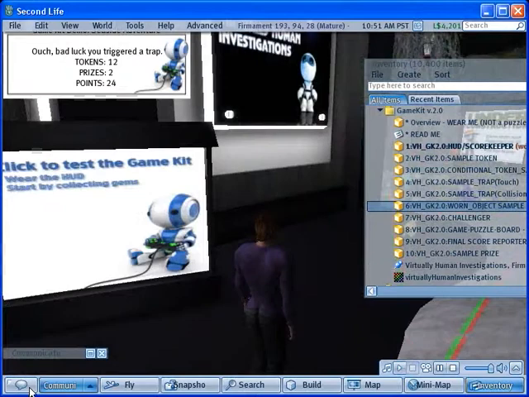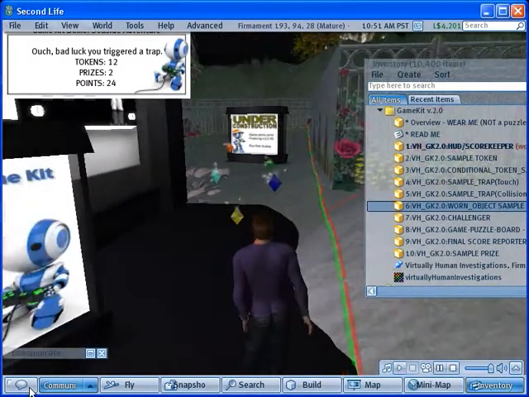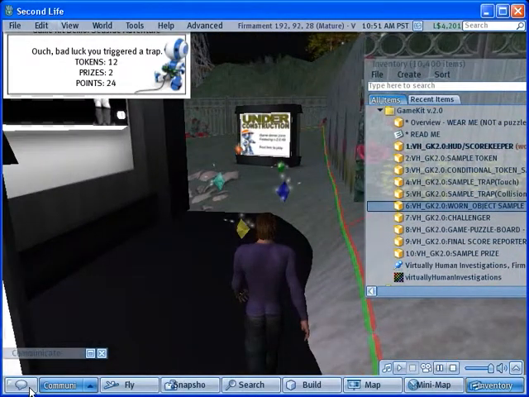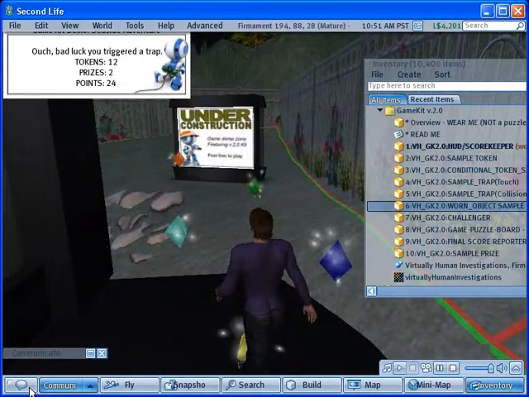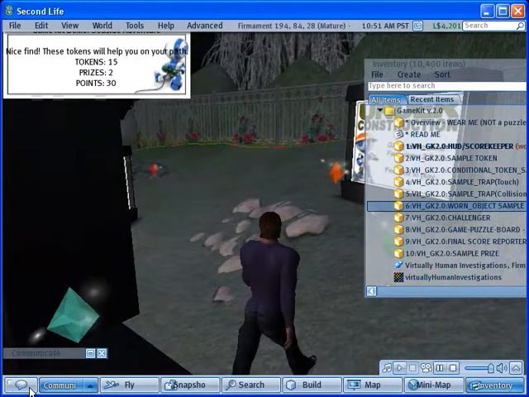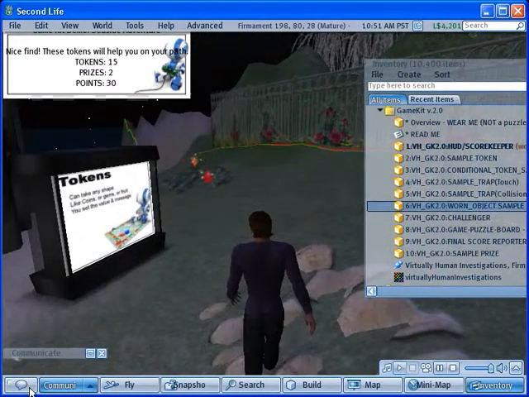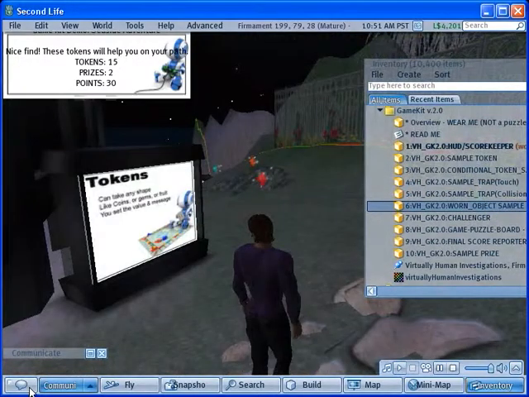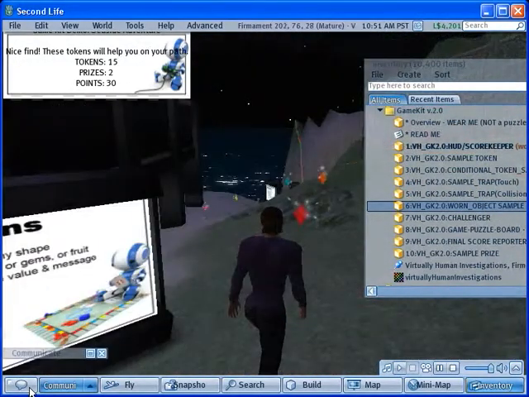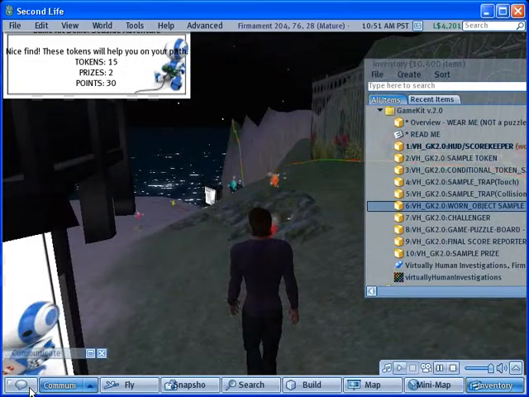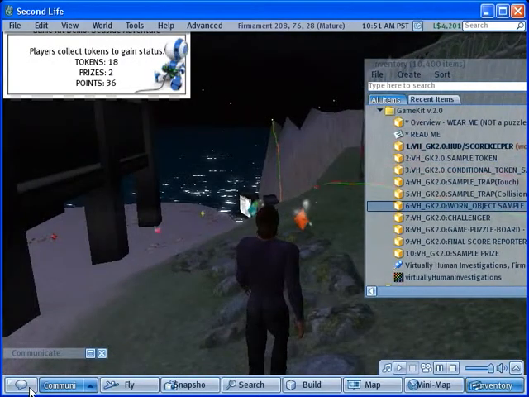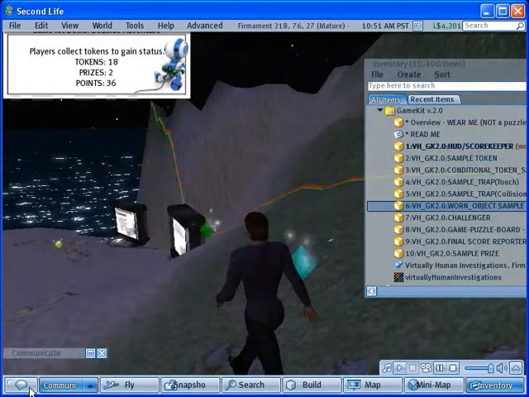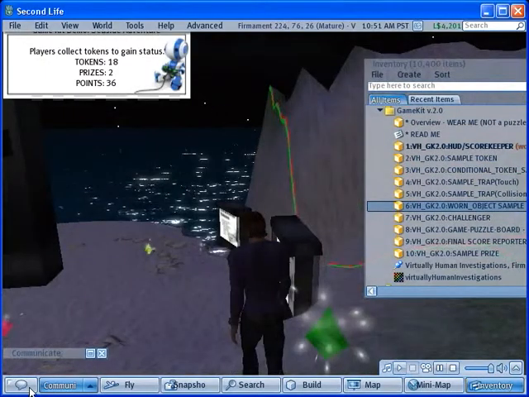You can actually come and test a GameKit if you don't want to invest in one right off the bat. Just pick up a free HUD here and then walk through the GameKit sample. So you can see here that I'll walk through the GameKit sample. I'll pick up some tokens on the way. It gives me some information about each of the elements inside the GameKit. But what we're looking for is over here on the ground.